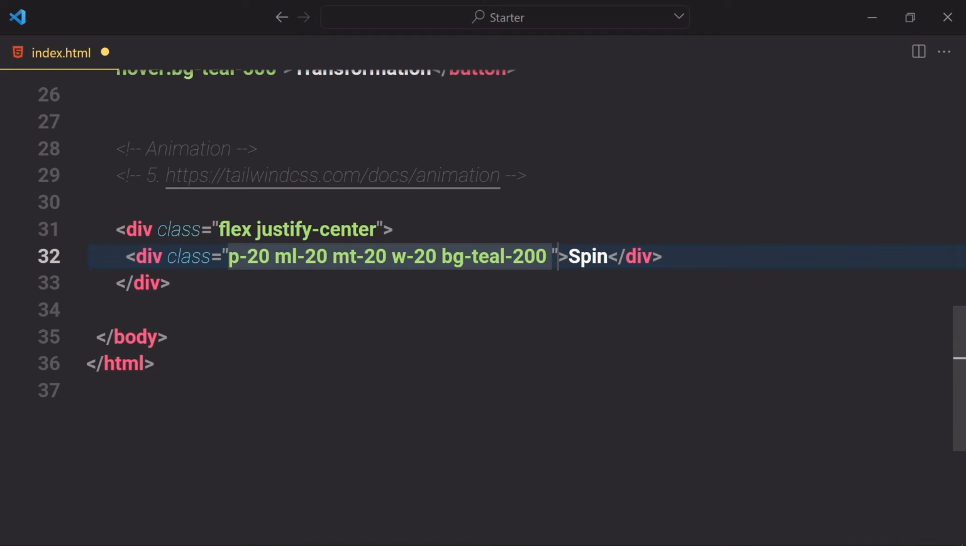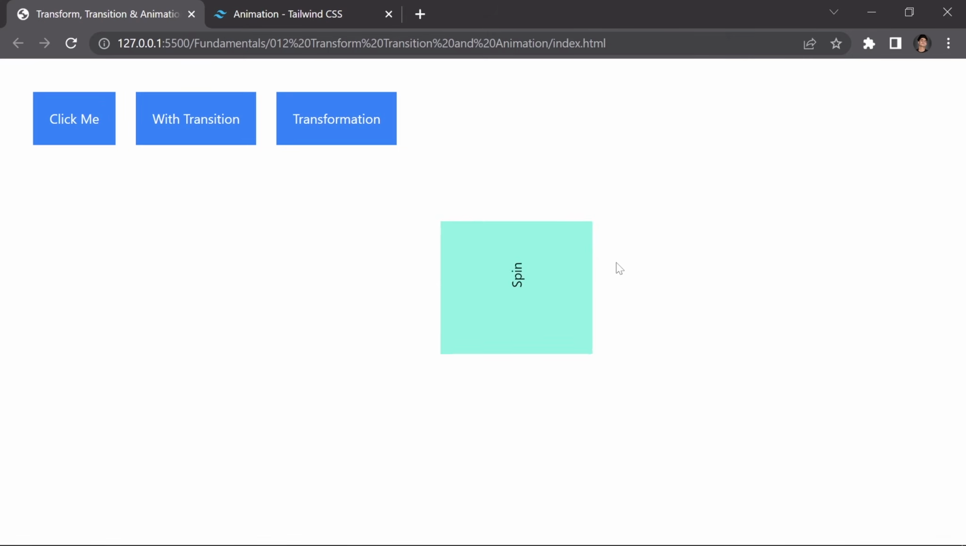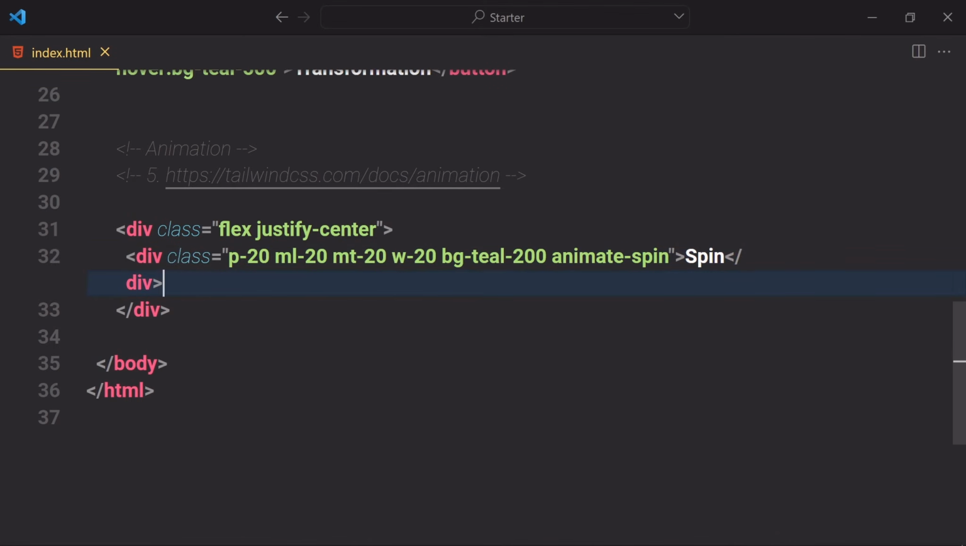And now we are going to be using a built-in animation. So animate, animate-spin. If you save that, here you can see we are now getting this animation of spinning right here.